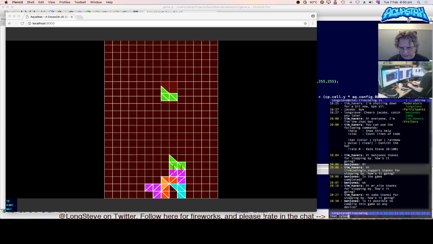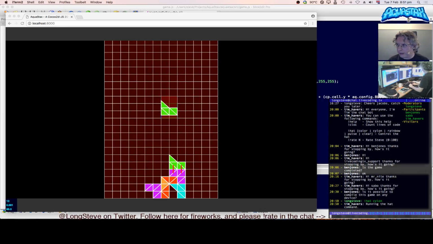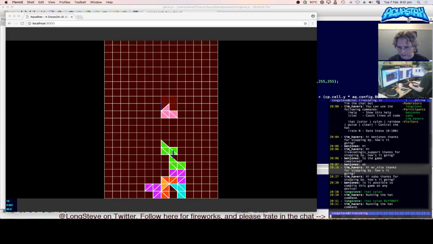Let's get it to do a Cylon wave. There you go, you can just about see it in the window. And you can change the color of that by doing hat Cylon, then a hex code for red, green, blue. So let's have a purple. Probably can't tell that it's purple. It looks purple to me, but it's not great contrast on my camera. That's the rear-facing one here.